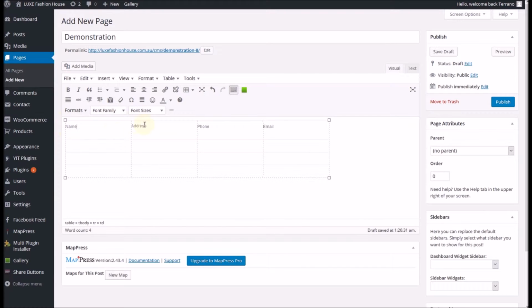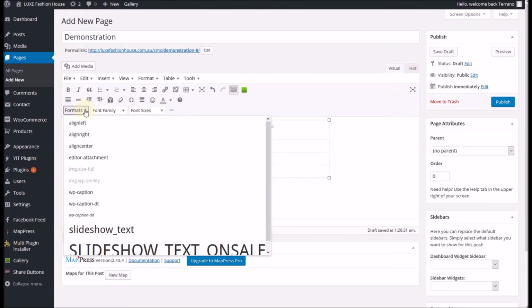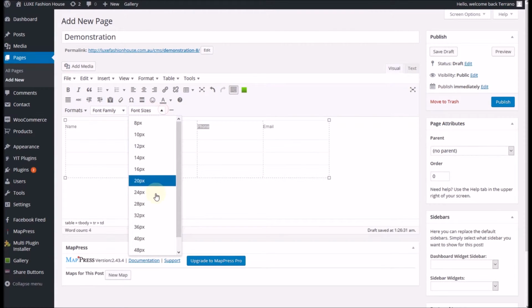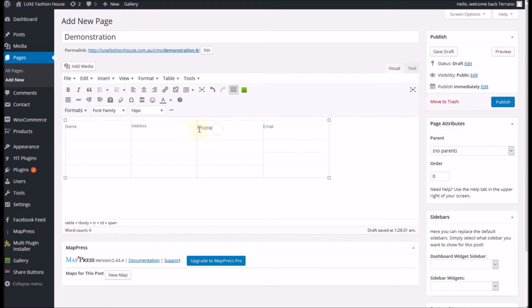By the way, you can change the text style on anything you put in the table the same way as you change the text style on a page. You can use your preset formats that may be in this menu here. You can use your font families and your font sizes to change the content in there. Remember, if you mess it up and you don't like what you've done to the text, you can also highlight it and use clear formatting to get any fancy styles back off your particular text.